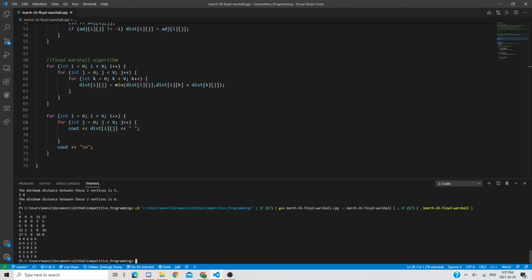Okay, so we had 0, 4, 6, 6, 9, 4 through 4, 0, 3, 2, 5. So, okay, as you can see, some of the data did change, like for example, this 9 is no longer 9. It was a 17 before in the adjacency matrix, but it's now a 9. And that was actually found by going from 1 to 2, and then from 2 to 5. So 4 plus 5 is 9. So that's the idea of Floyd-Warshall.